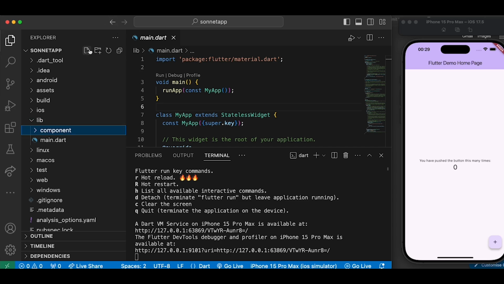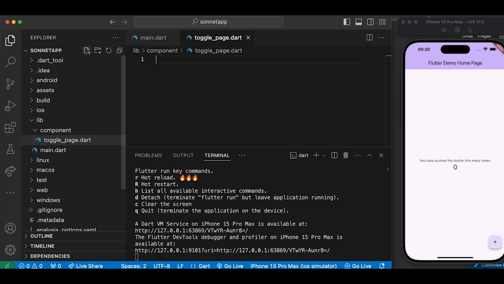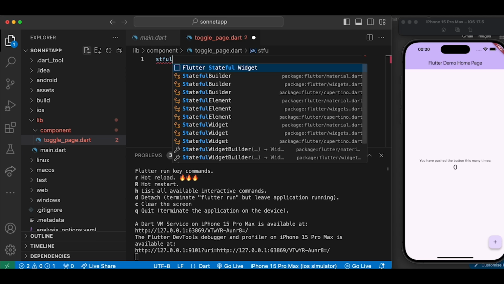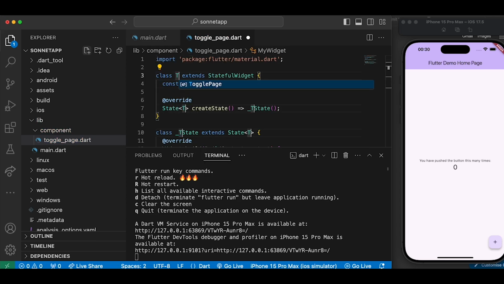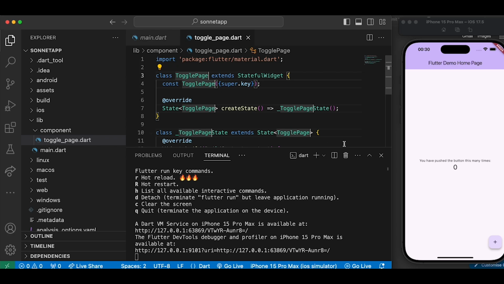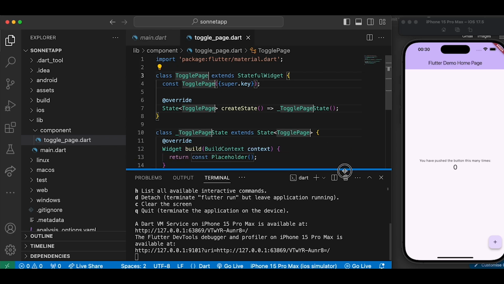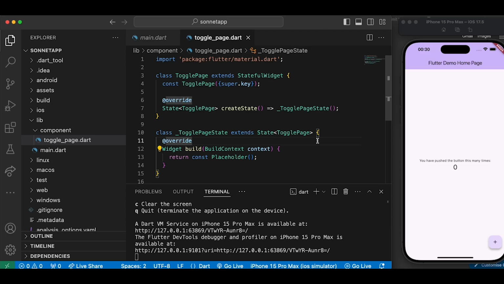Okay, and inside here we'll create a toggle page file, right? And it's going to be a stateful widget. We'll call it toggle page. Right, yeah, so our app is running. Let me bring this down a bit. Yeah, so our app is running and we can see everything over here.